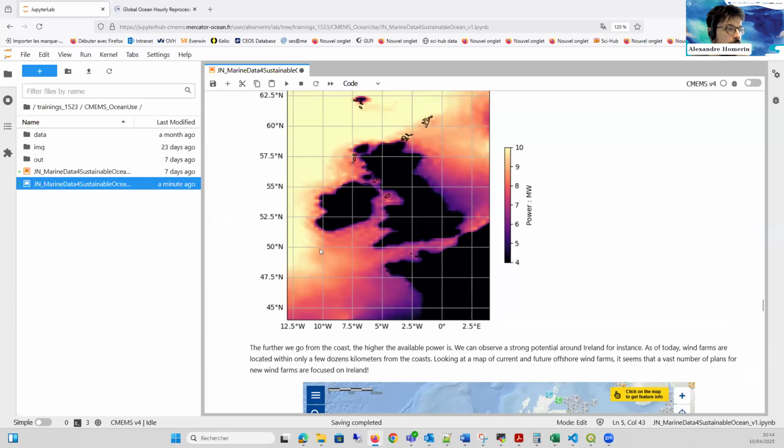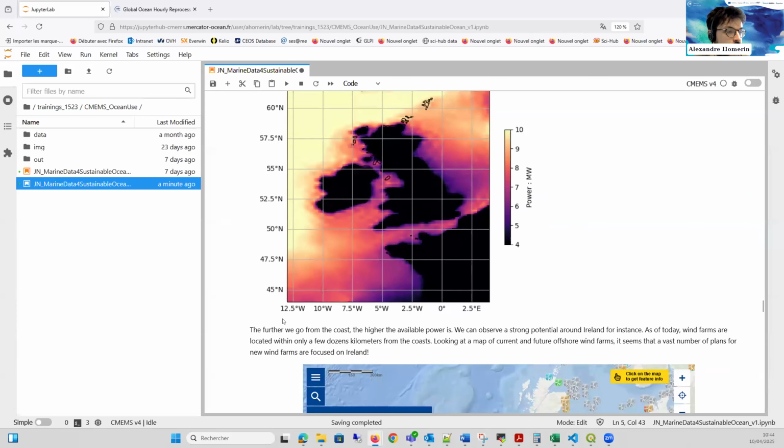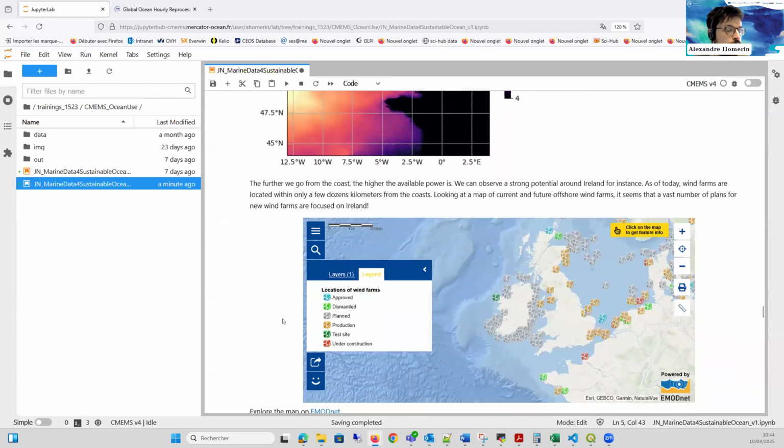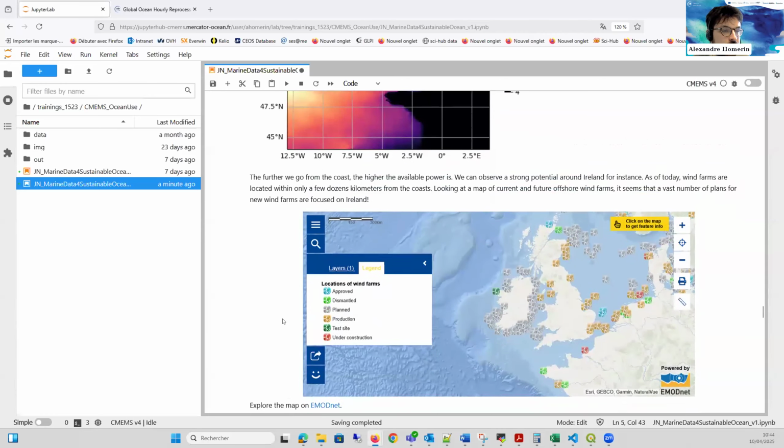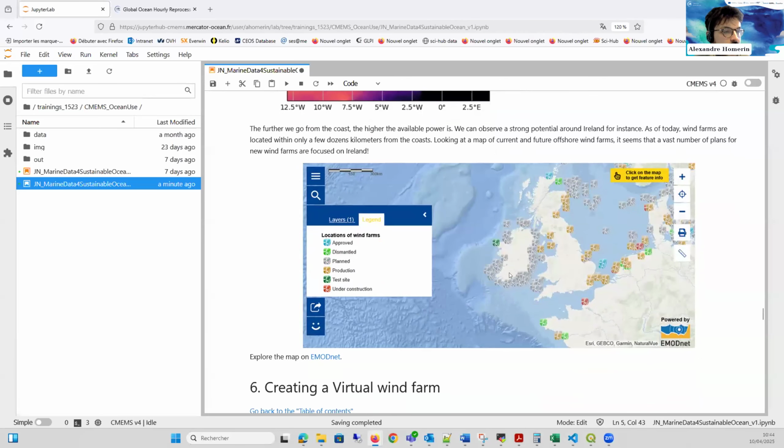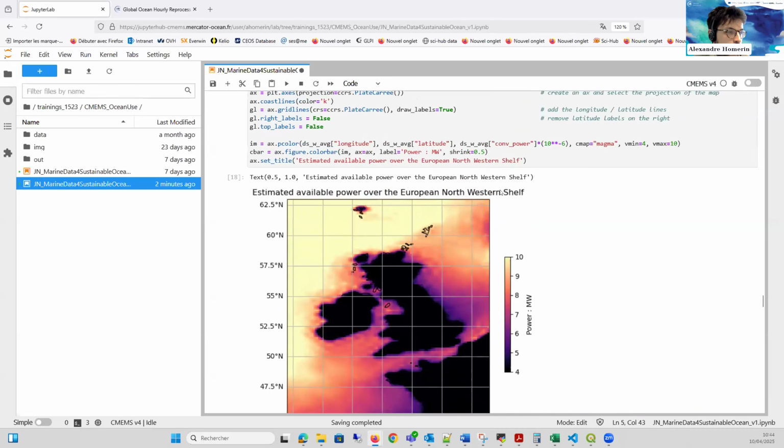especially around Ireland. And if we do some research and look at the future plans or current wind farms that exist, here you can see that we have a lot of plans for future wind farms around Ireland, which is what we expected. Also near Scotland. So this is quite in line with our findings over the year of 2023, sorry.